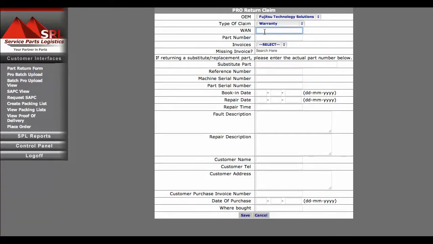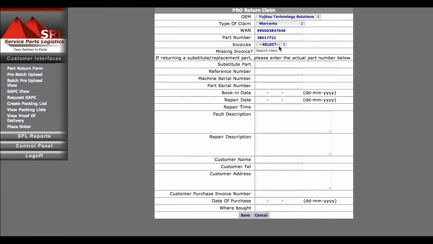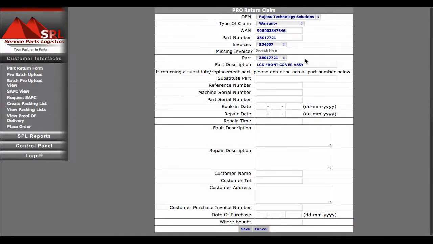Alright, so we enter our WAN number, and our part number. Okay, now you can hit tab or you can hit enter and the page will again briefly refresh. And this time it's going to show you exactly which invoices this part can be found on. Alright, so in this case we've got two invoices and ours is the bottom one. Again, the page refreshes and you can see which parts are on these invoices.